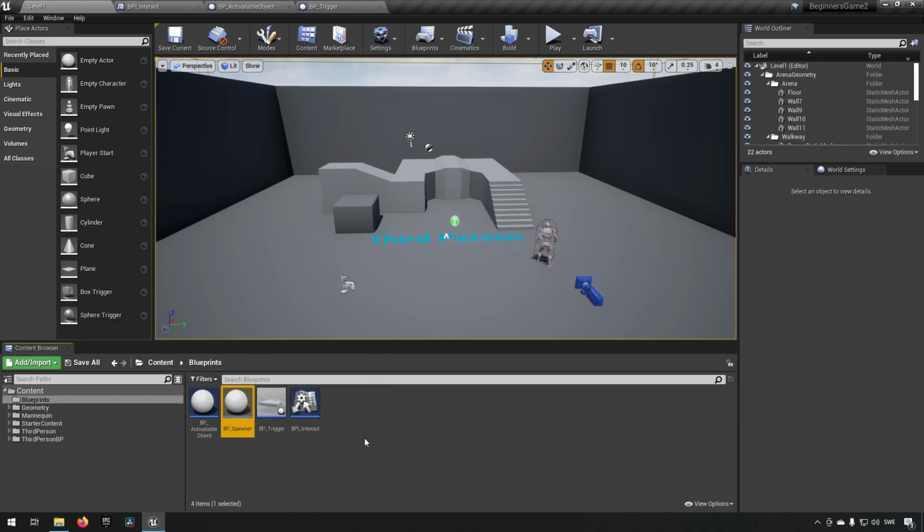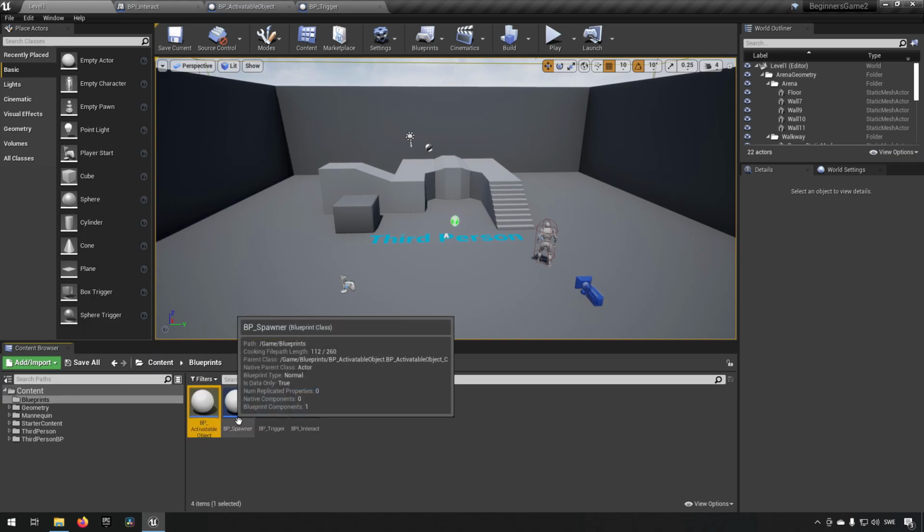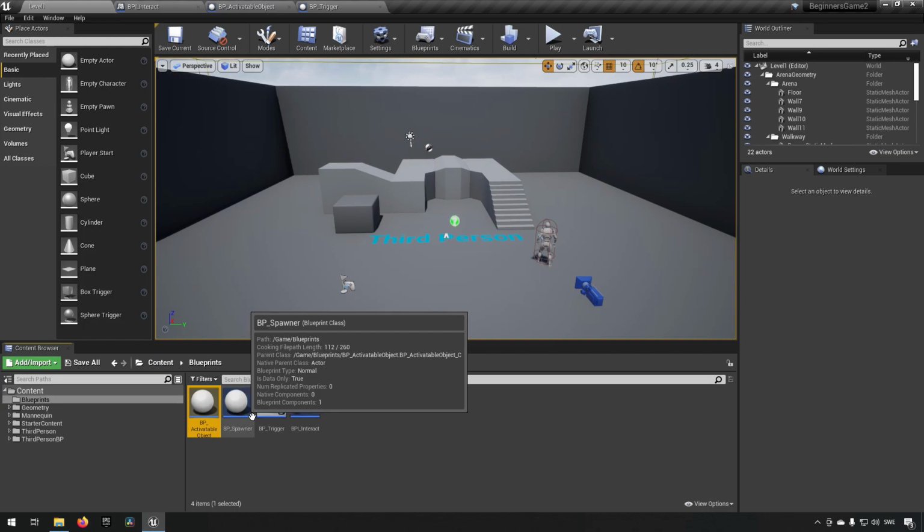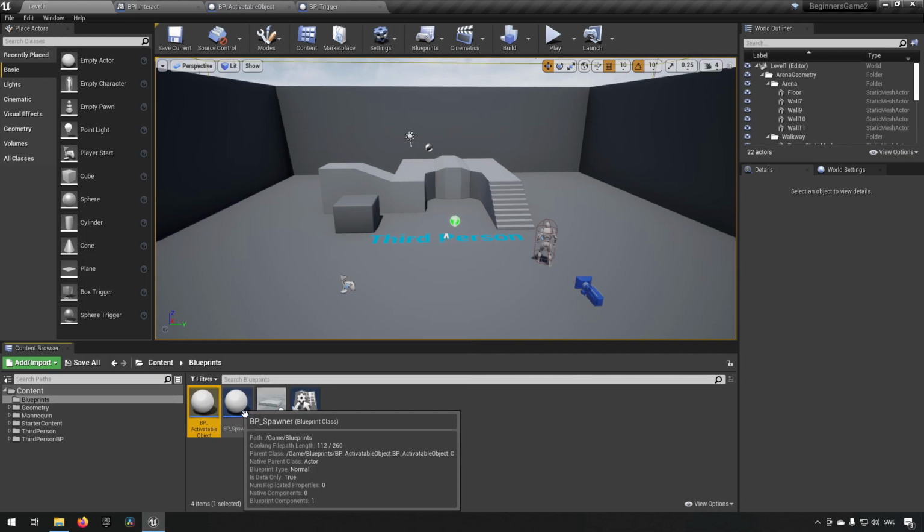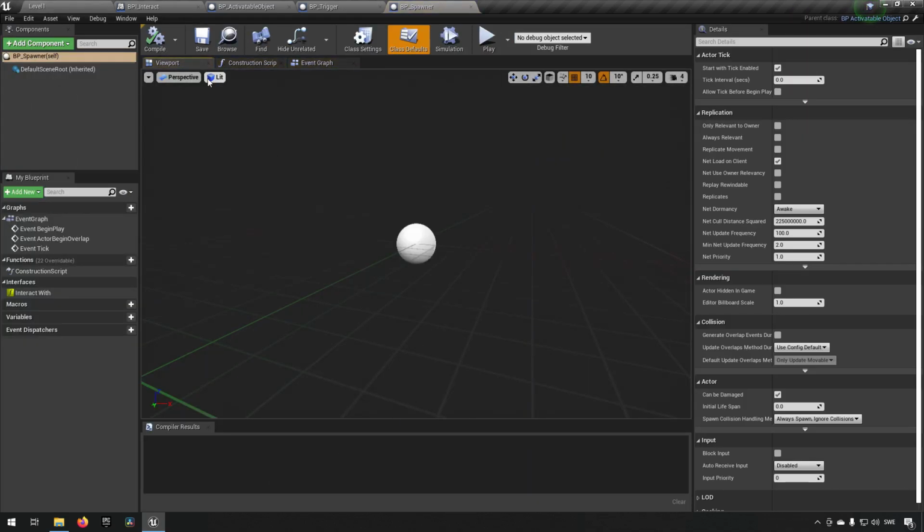All it says is that it has a reference to one of these objects. Doesn't matter what that object is, basically. As long as it has the interface implemented, it will send the ping to it when you stand on the trigger. So let's go into the spawner.